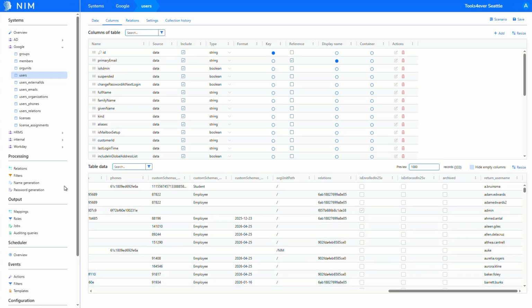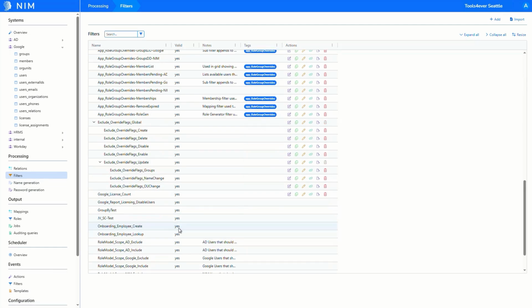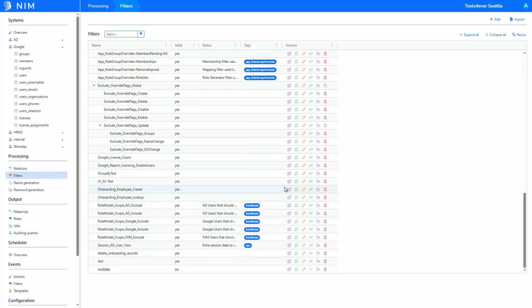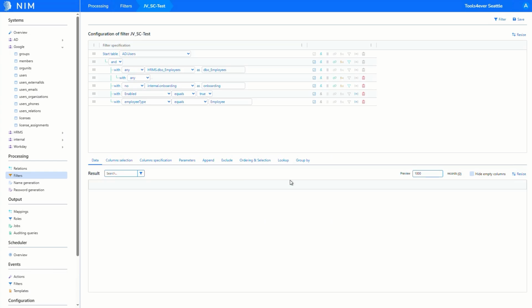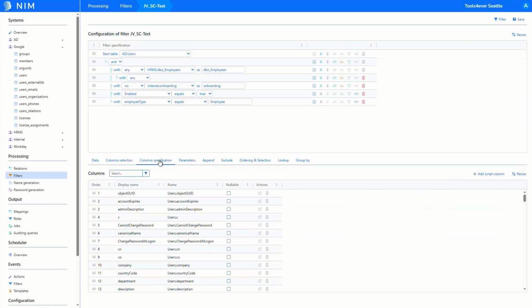Next, I'll go to Processing, Filters, and scroll down to a filter prepared for this tutorial. Clicking Edit will take us into the filter configuration. First, I'll run my filter to make sure everything is working correctly. Then I will head to the Column Specification tab to create a new column using the Add Script column button.